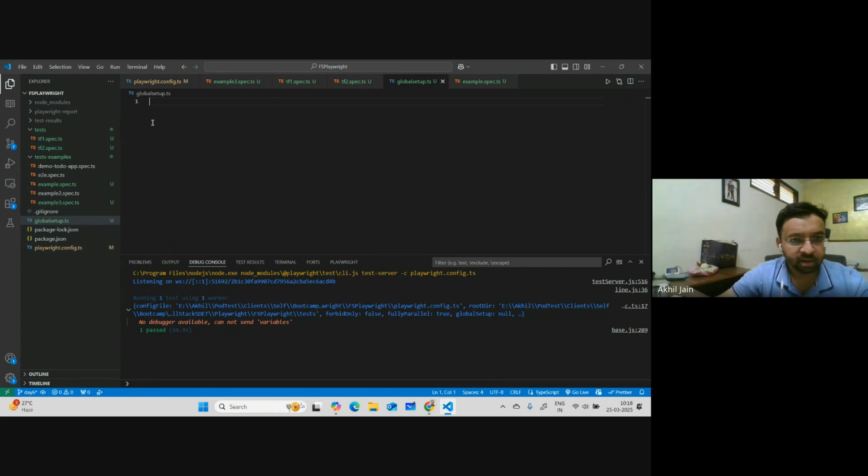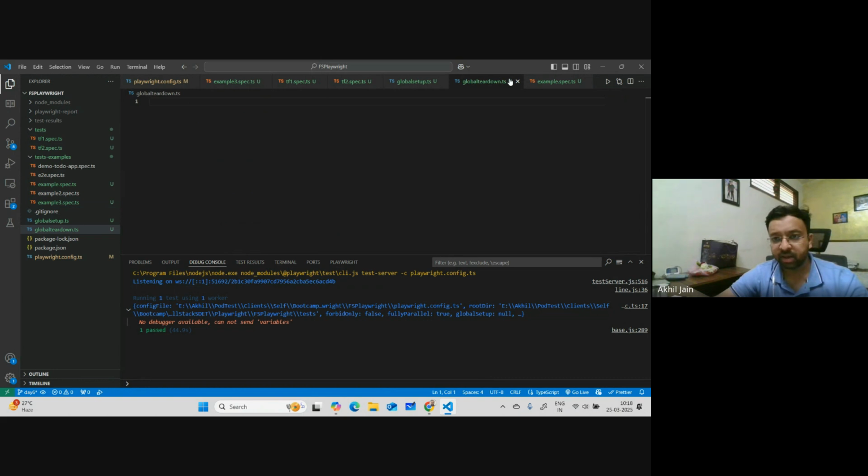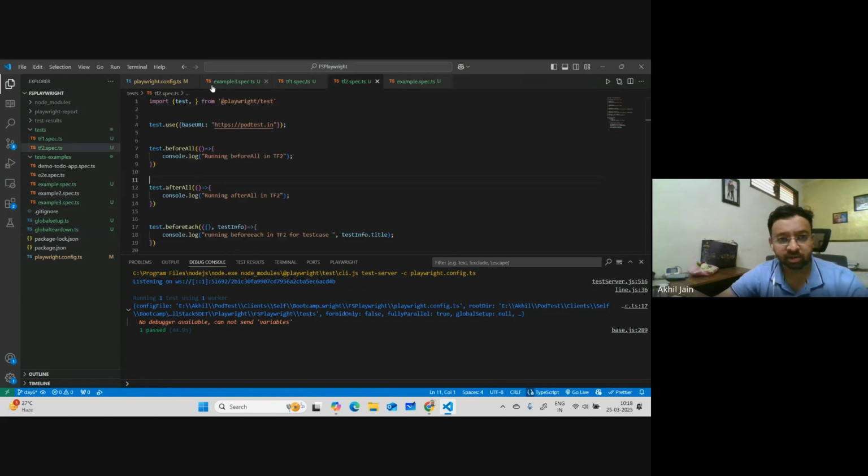You can do all of that. But okay, we will see. I'll try to create a file. Let me just create one more file, global teardown.ts. So we have these two files which are doing nothing as of now, which is blank, and I'm not using them also. Let us first use this one.